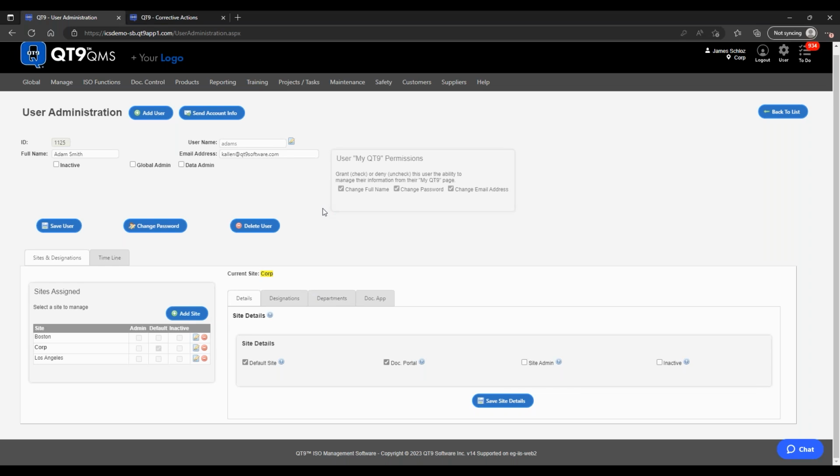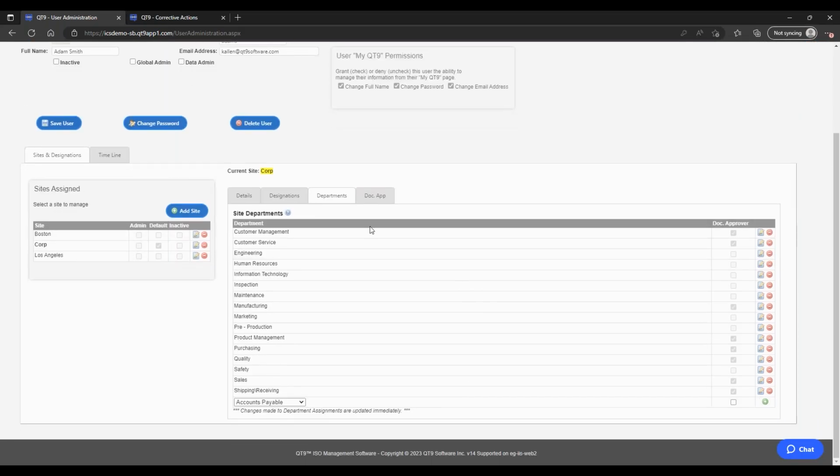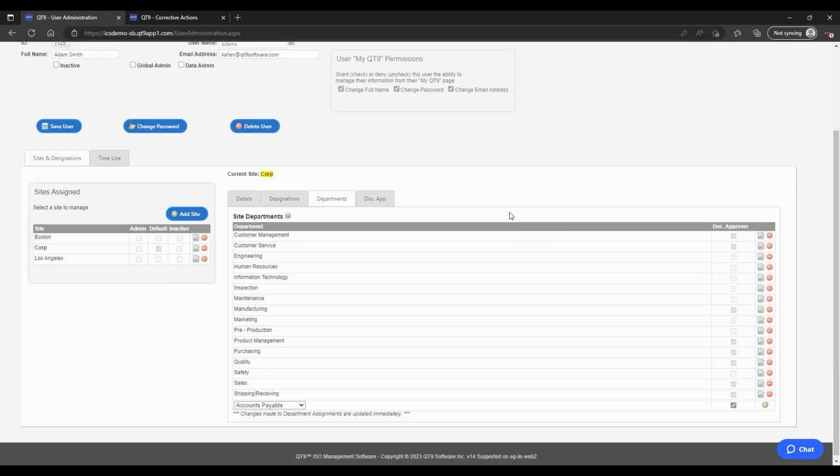Now one last thing I do want to impress here is under the user administration, you also have the ability to assign departments. Now these correlate directly to the document control. So under here, if you assign departments and you define a document approver, this is how you would actually set up a non-admin user to be a document approver. You would define the departments you want them to be able to approve for. You would check the box here, and then you would add, and that would allow them to become a non-admin document approver.